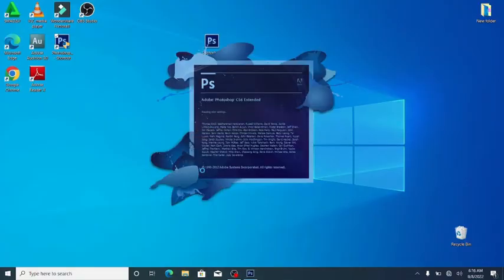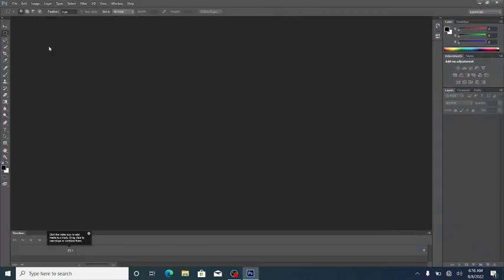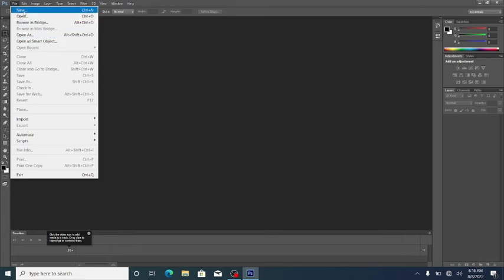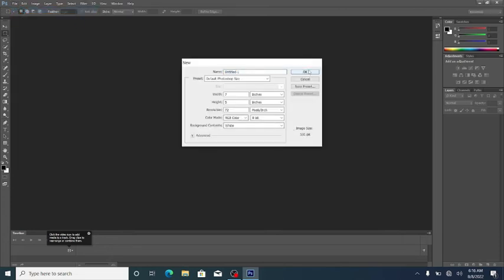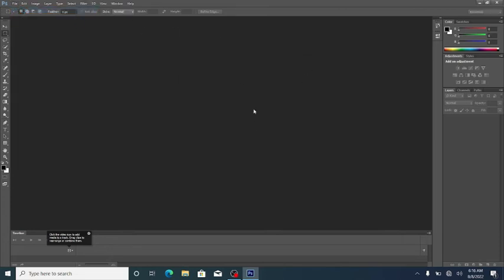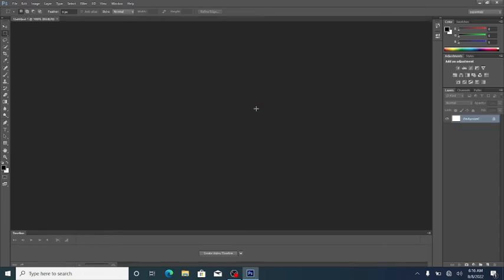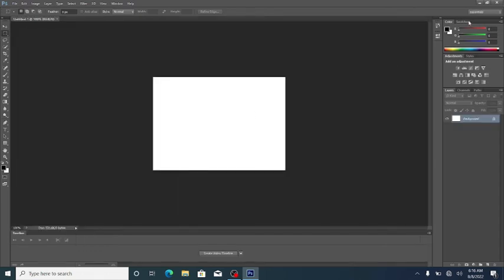There we go. We can now use Adobe Photoshop CS6 Portable for free. Like this one. New file. And OK. Here, you can start to have your own Photoshop for free.